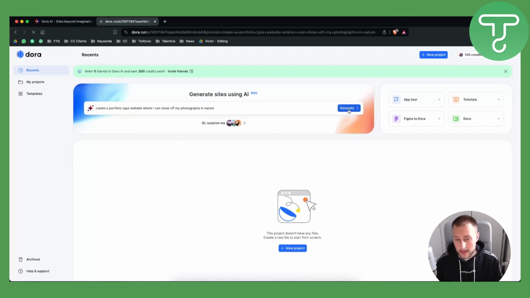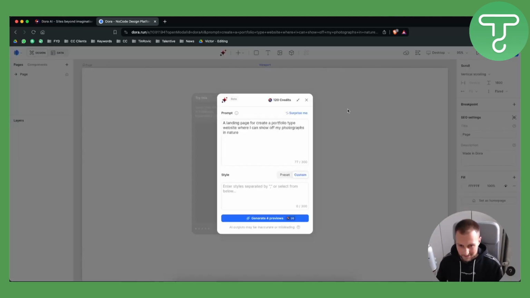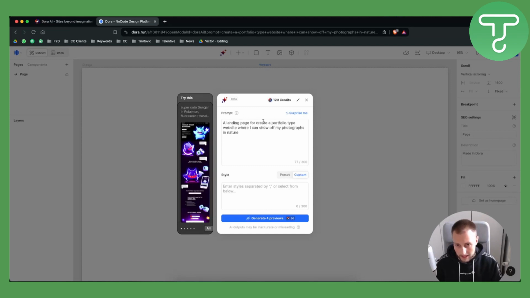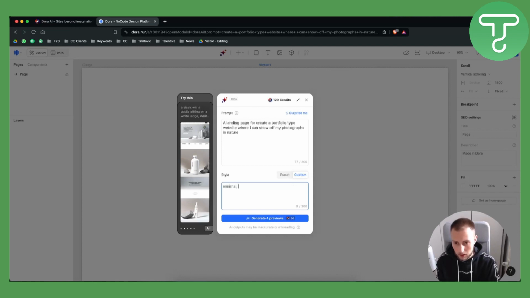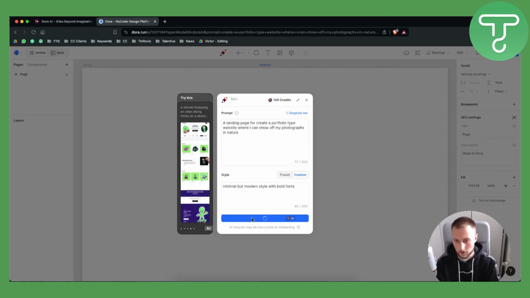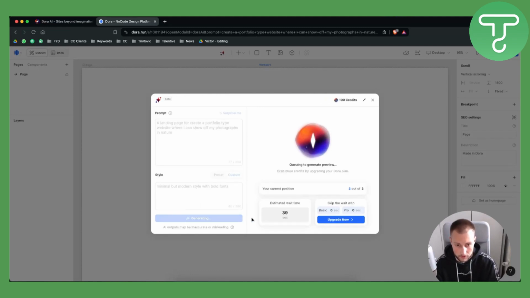But click generate. This will generate a website. We'll have to wait just a little bit. Obviously, it's not that fast, but as you can see here, this is a prompt, a landing page for a portfolio type website. The style can be minimal but modern with bold fonts. We can generate 4 different previews. This is the estimated time we're waiting, around 30 seconds, which is really not that long. Once this is done, we'll just pause the video and get back to it.